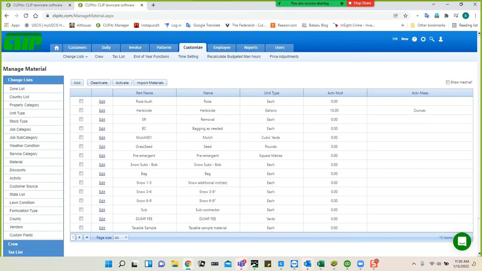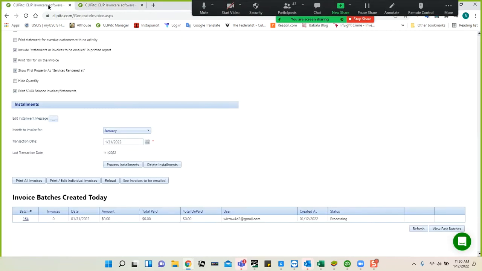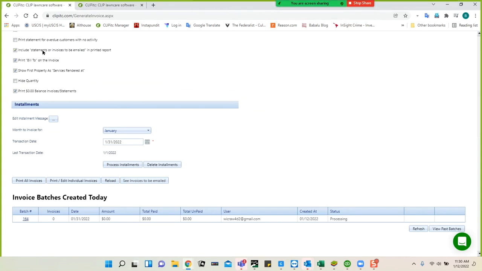If you email some and print some, then back in this screen you don't have to have this checked because they're going to be separated anyway. This is checked only if for those customers who are being emailed you also want to print, and it's kind of an all or nothing thing.